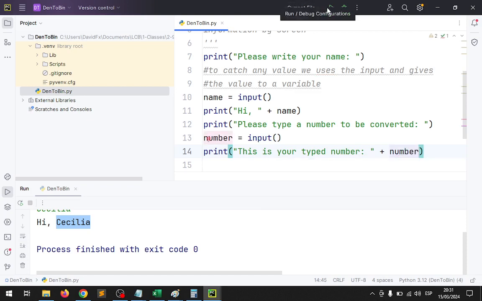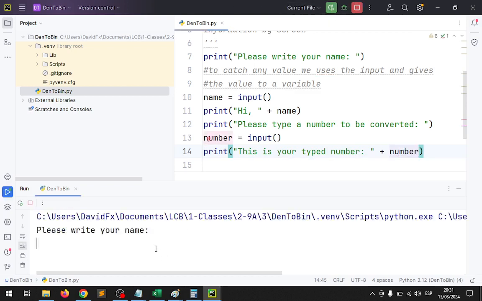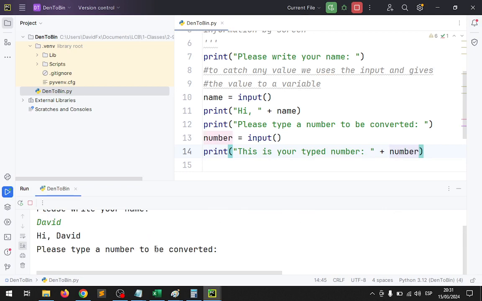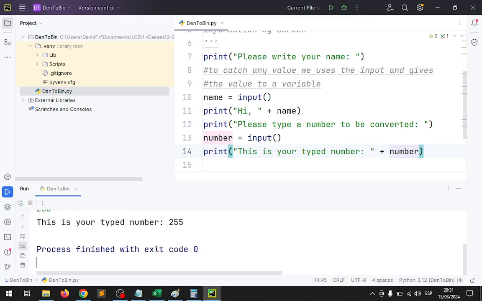Let's see what happened here. Type your name, David. Please type your number to be converted to 155. Okay, this is your typed number. In this moment we didn't have any trouble. Why? Because we are just showing it.